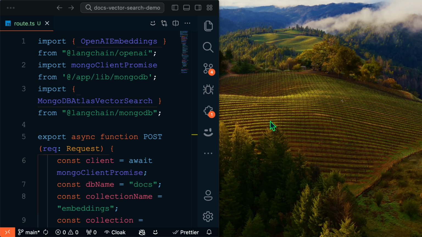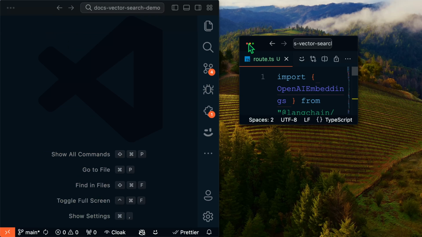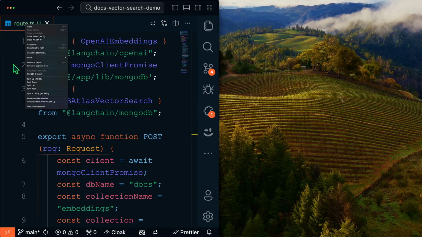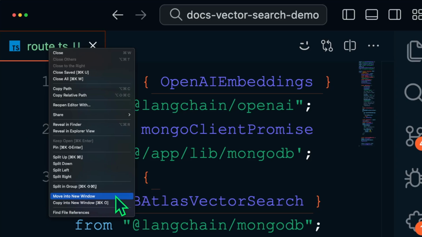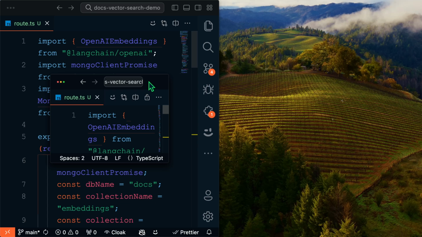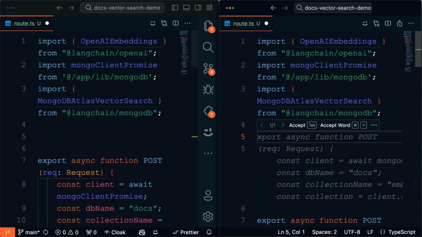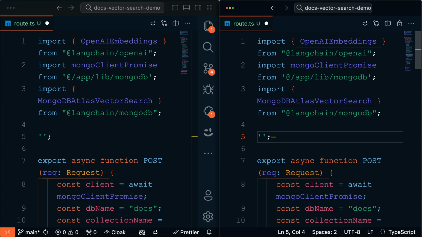You can now move editors out of your main window by dragging and dropping. I can drag it back in. Alternatively, we can right click on a tab and then either move to a new window or copy to a new window. If I copy this to a new window and then make some more edits, you can see that these edits happen in real time.